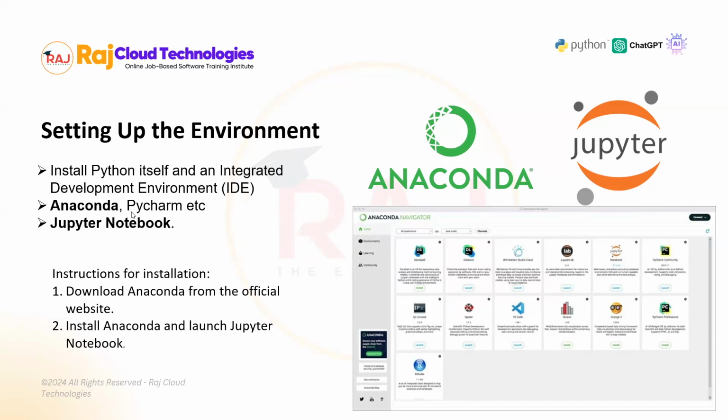Okay. So you have to install Python itself, and there is an integrated development environment where Python gets executed, and how you are going to write the code is based on this integrated development environment. There are two popular integrated development environments that are usually used by various people to execute Python. One of them is Anaconda. The second one is PyCharm. These are the two popular ones. For this project, Python for AI with ChatGPT, we are going to use Anaconda.